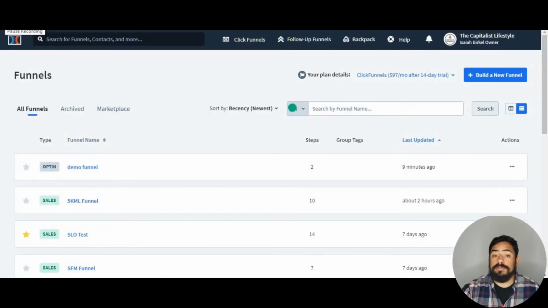Okay, the first thing we need to do, hop inside of ClickFunnels and actually start building the funnel. So if you don't have a ClickFunnels account, don't worry, you can go down in the description and actually get a 14-day free trial. Okay, so the first thing you're gonna need to do once you're inside your ClickFunnels account, you're gonna come over here in the top corner and click Build New Funnel.